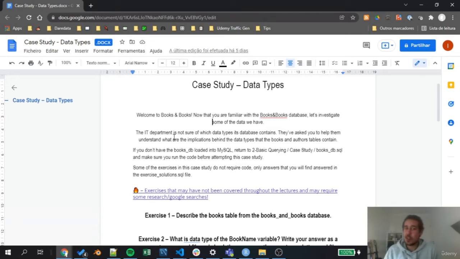So now it's time to practice a bit about data types. This case study will be a bit different from the other ones in the course. It will be a bit more theoretical than practical. We are not going to code that much in this case study. This case study will be centered around understanding the data types of the books and books database.